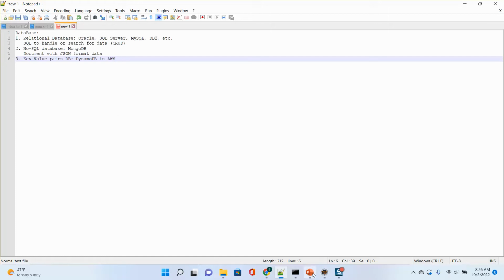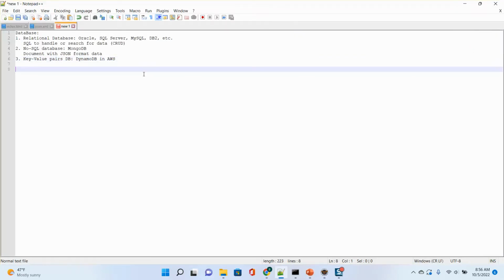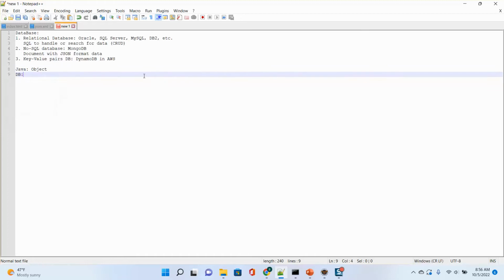Now let's go back to ORM. What is ORM? Java is object oriented, right? The DB is relational. So they should have a mapping. We cannot communicate directly, because it's not in the same format.